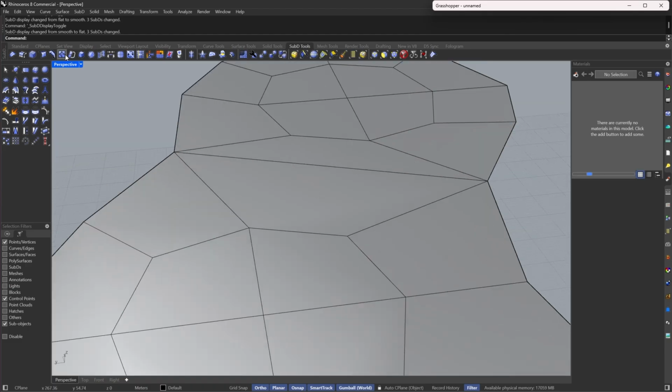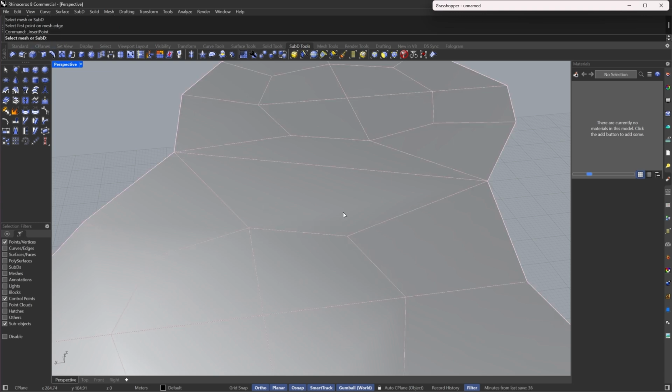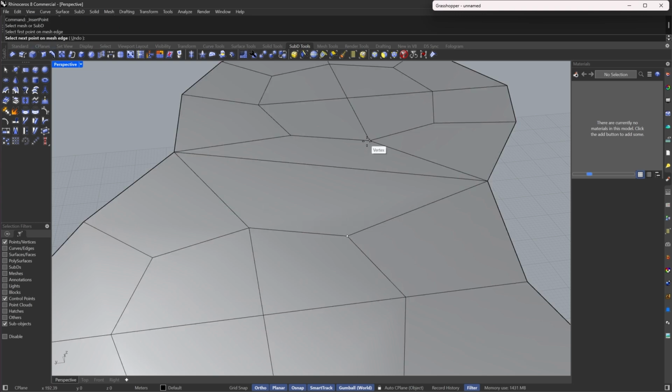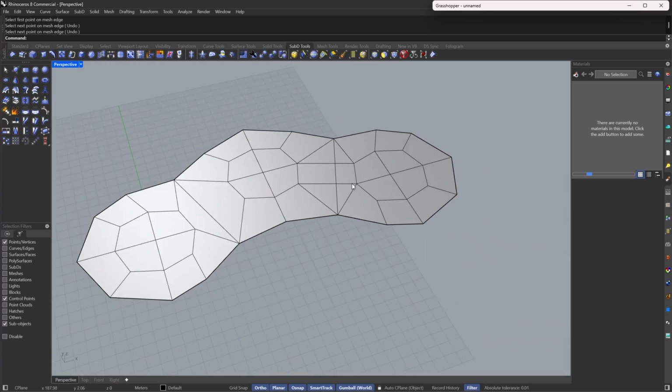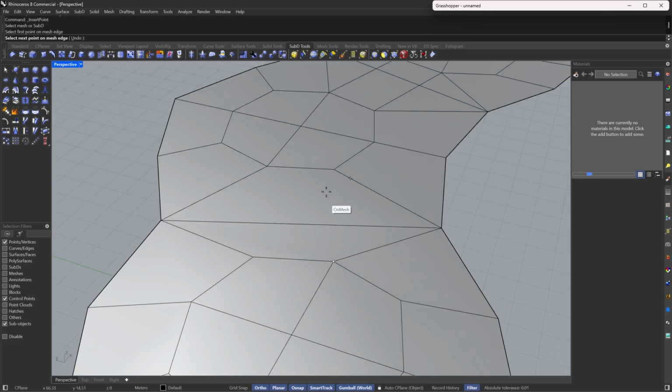I think in this case I'm just going to draw something. I'm going to insert points, so first of all I'm going to click and then click on the sub D, and then click from here to here. Since it's flat, it will draw something, and then I'm going to do the same for this one, so it's something like this. And I'm going to do this also for this side, so it's something like this.